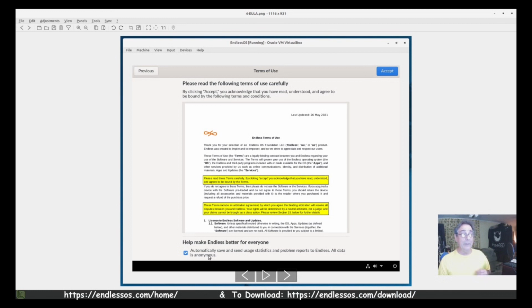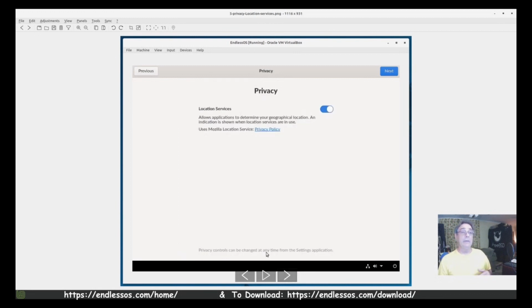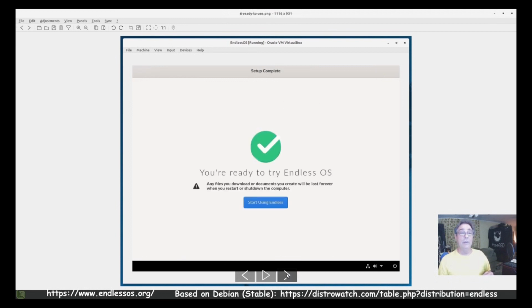Automatically save and send usage statistics and problem reports to Endless. All data is anonymous, so if you feel comfortable with that, just leave that ticked and click next. The next one is for your location services, and I've turned that off. And you're ready to start using it.